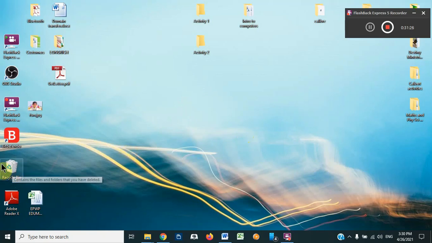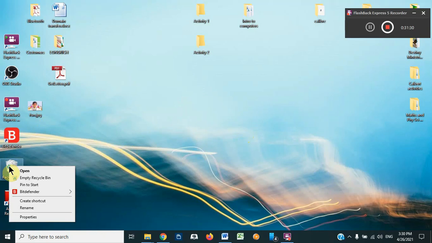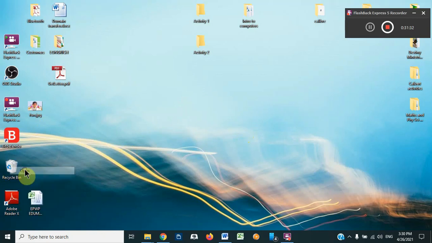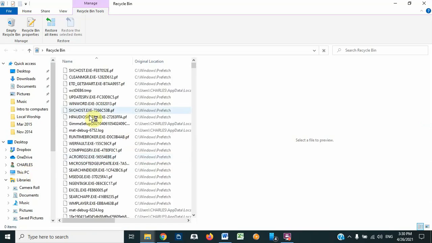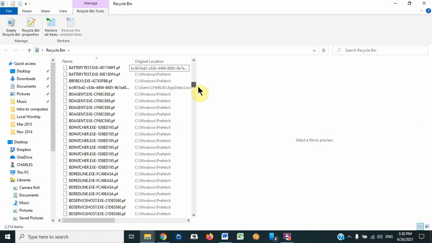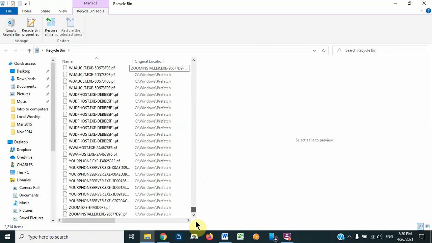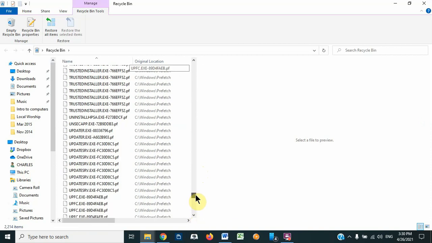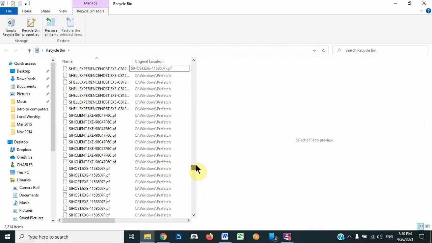So let's come back here. I was right clicking, then I wanted to click open. So you just click open. So it will open the recycle bin. So there are so many things here that I have deleted. But you see that they are still waiting here in the recycle bin. So many of them. They are all waiting in the recycle bin.